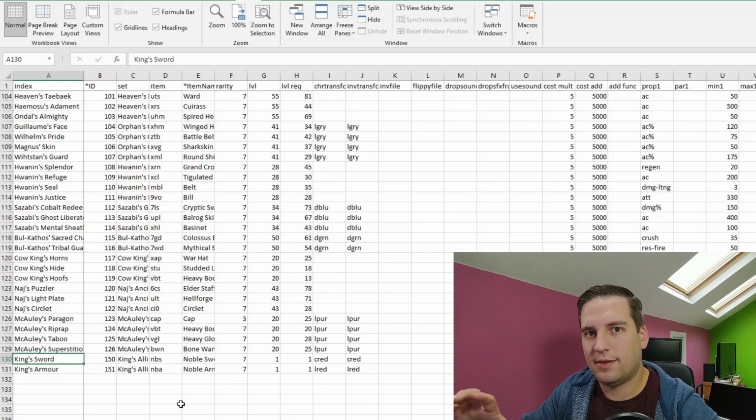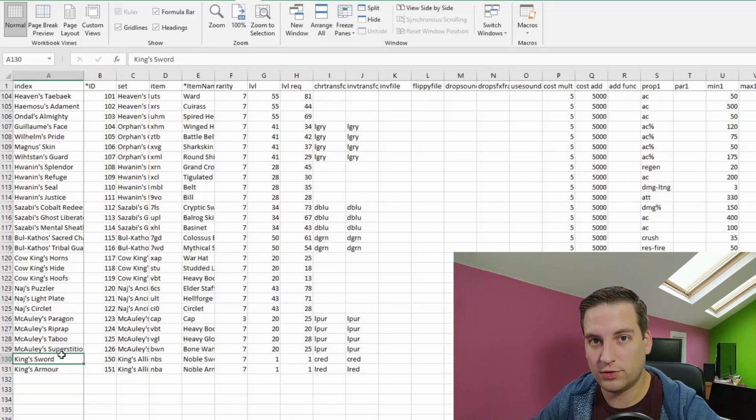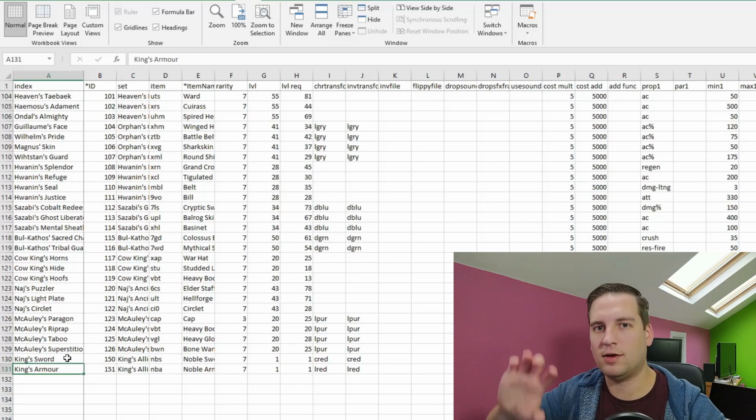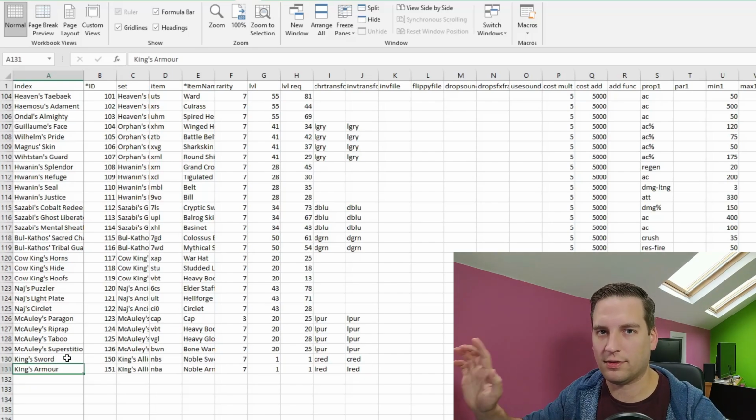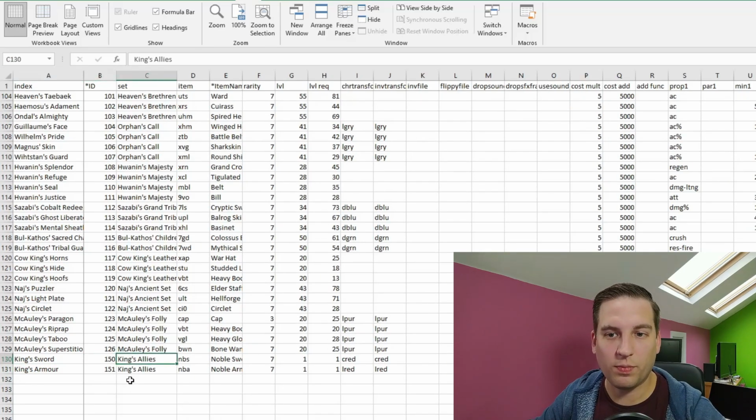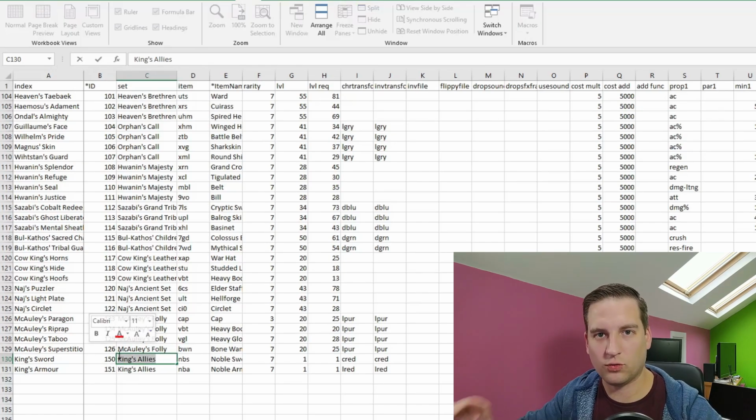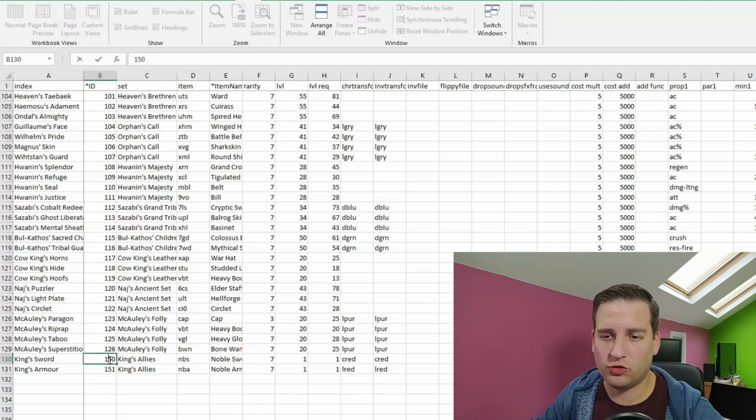So we're now in the set items.txt. What I've done is I've added 2 new entries here. We've added the King's Sword and the King's Armor. And remember, these again link to the strings JSON that we edited earlier. These are both part of the King's Allies set, which was again the key we used for the index and the name in the set.txt. And the ID, again, we just chose some value that was higher than anything else. In fact, I don't think the ID is actually used because this has an asterisk before the column name.